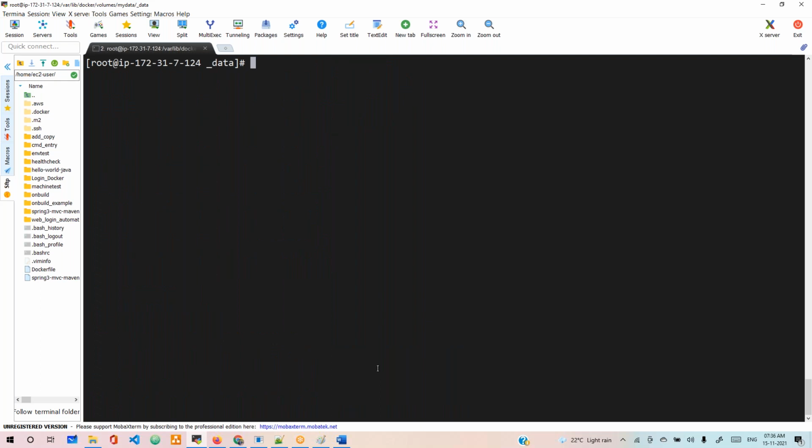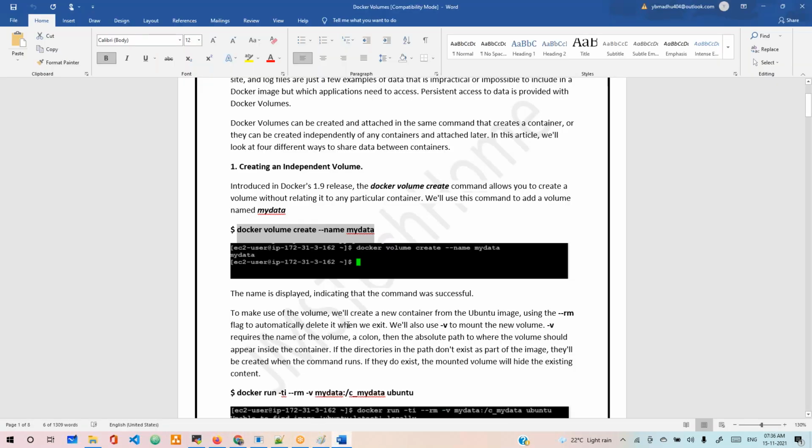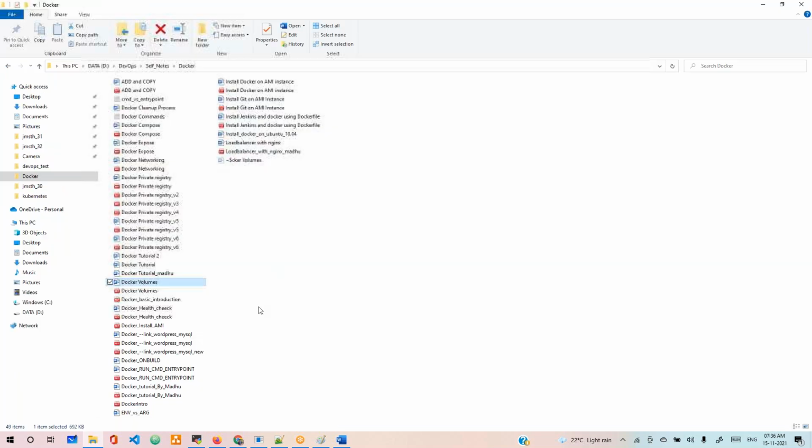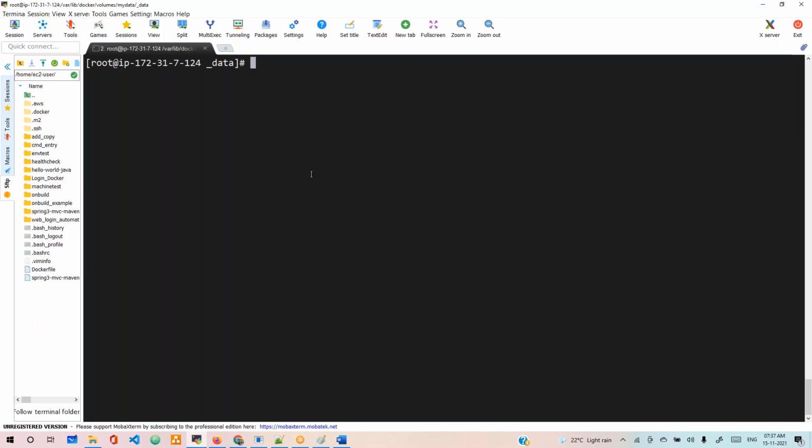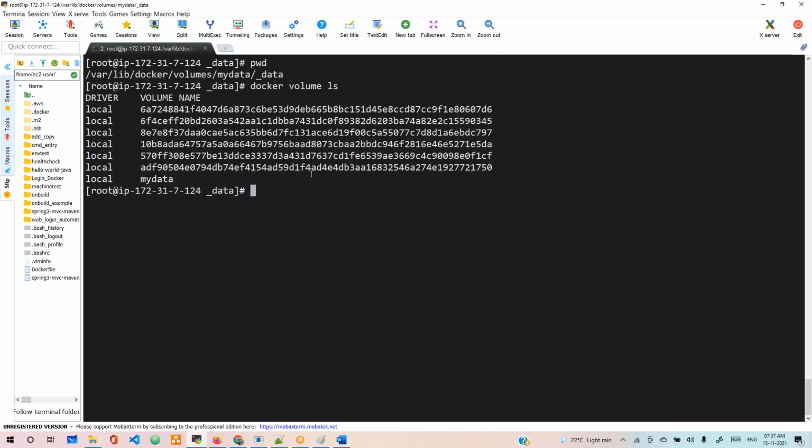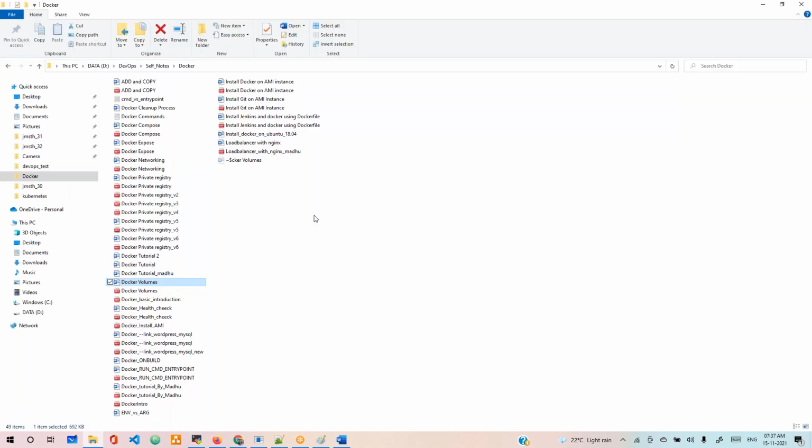Now the next step, let's go step by step. We create the Docker volume, like docker volume create with a name. Now we are done with this. I think we created my data, right? Now we have my data. Now let's run docker volume ls. You can see the my data volume is there, but there is nothing inside, it is empty.